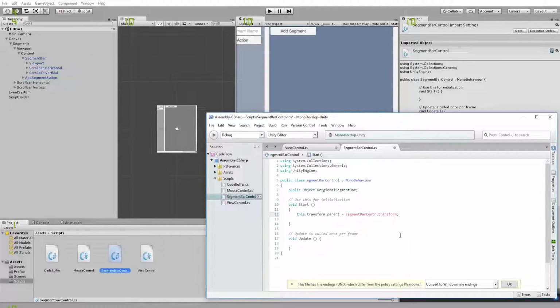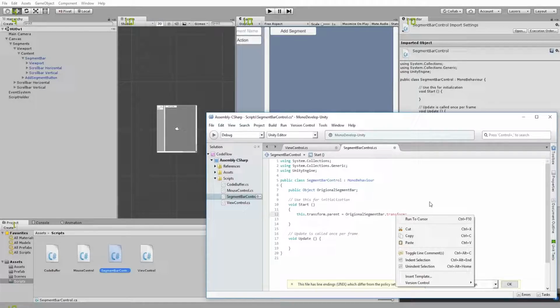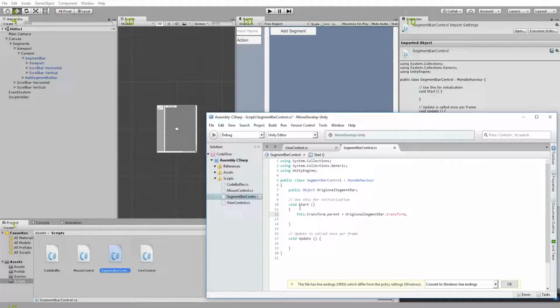Oh, this is capped. Segment bar. Wait. This is the original segment bar. Original segment bar. Transform. And then this will probably have to have a move. So it would go in here and move itself accordingly.